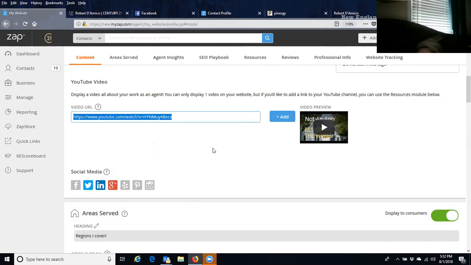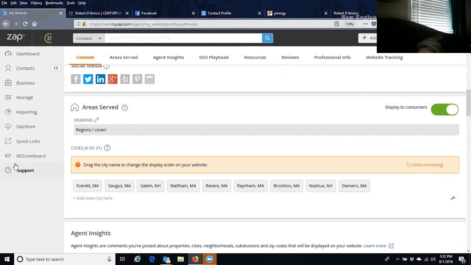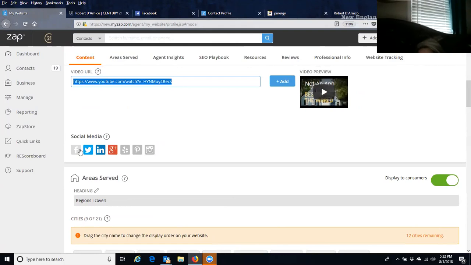So the next section is social media. Ooh, they've added Instagram. So they just added these. Now they have Instagram on here and Pinterest. This is brand new. That wasn't there yesterday. So that's awesome. Social media is your biggest marketing tool with this program.